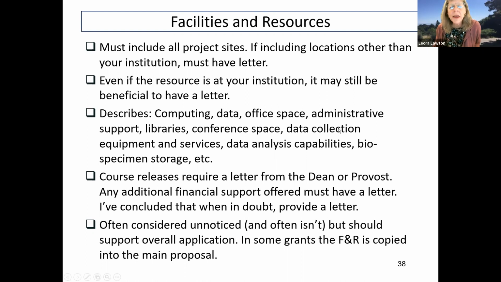You describe any resources in terms of offices, space, conferences, data collection equipment, computers, biospec, whatever it is, all that stuff you describe. Course releases require a letter from the dean or provost or whoever has that authority. Any additional financial support must have a letter saying they've agreed to it. When in doubt, provide a letter. So anyhow, that's the main thing.